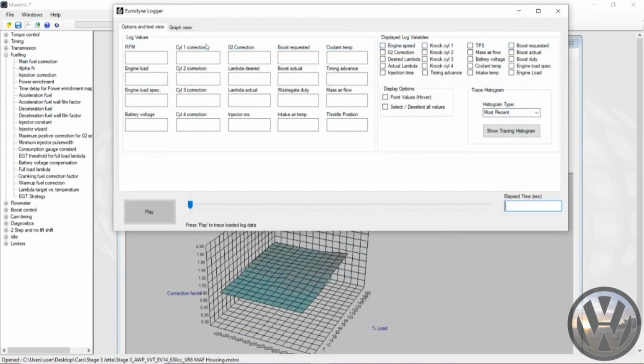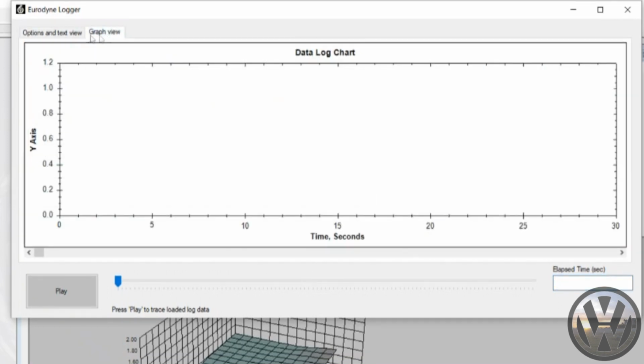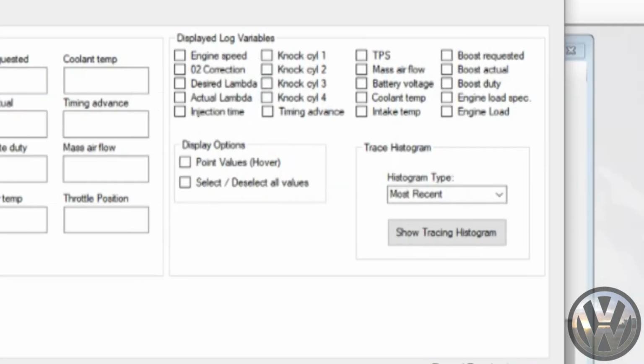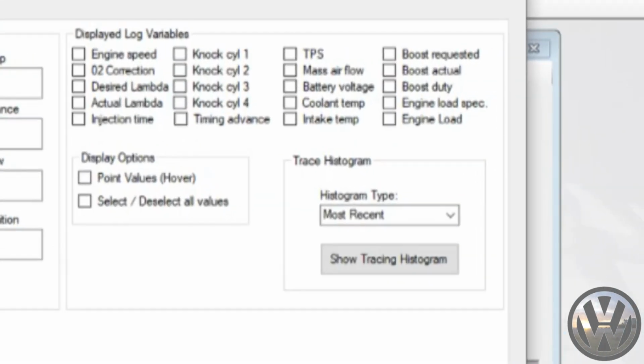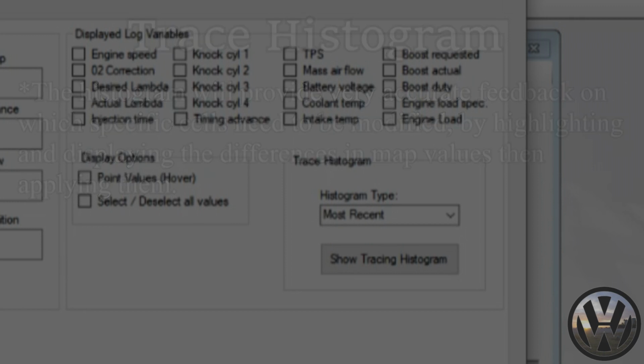It will bring up a familiar window, which is the Eurodyne logger. Same idea as the log viewer, with the play button, the variables, and the graph representation. But the feature that we're going to use is in this corner called Trace Histogram. This feature basically compares your car's log data that you gathered to the map's original data. You can use the differences to adjust the map to your specific car. Very cool feature that you can use to your advantage to make your tune more unique.